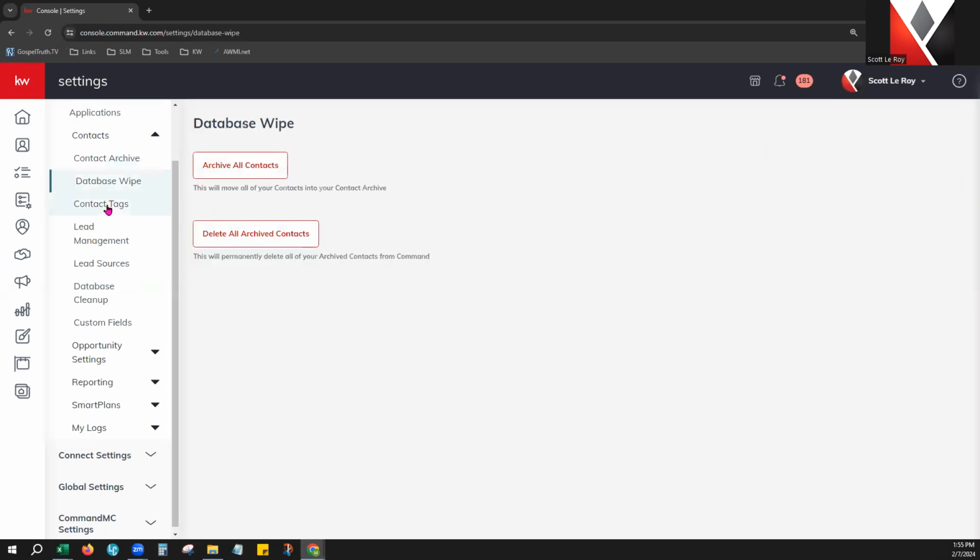Next, database wipe. If you're on a team, these may be grayed out due to your permissions, but this would archive all your contacts. It takes all your contacts from the Contacts tab and moves them back to that contact archive we just looked at. It will disconnect all of your auto marketing that you may have already set up. It would disconnect things like smart plans and email campaigns, okay? You can also delete all archived contacts. This is basically a database wipe. There's no undo button, guys. Stay away from this button.